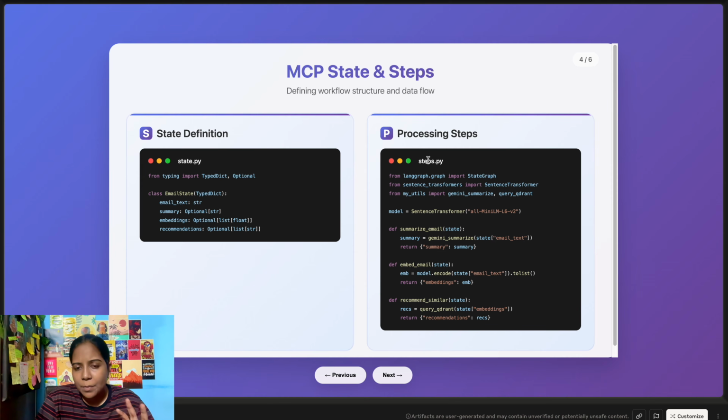So it is simple. We are defining these functions to do each task: summarize the email, embed the email, and recommend similar things based on the similarity. Here we are using sentence transformers, all-MiniLM, and we have separate functions for each task. So there's a processing step.